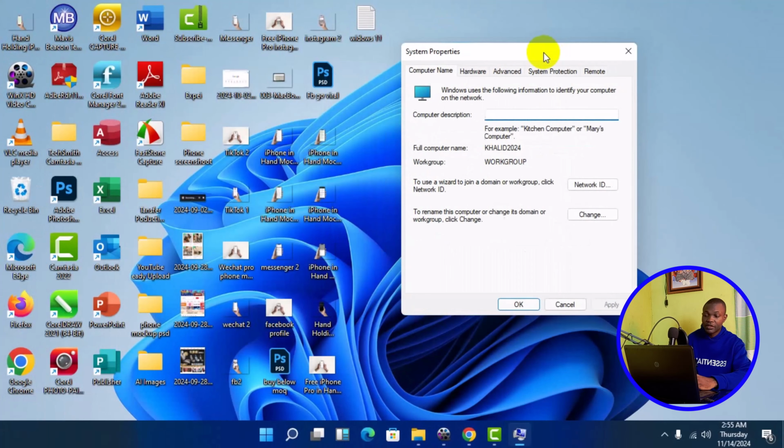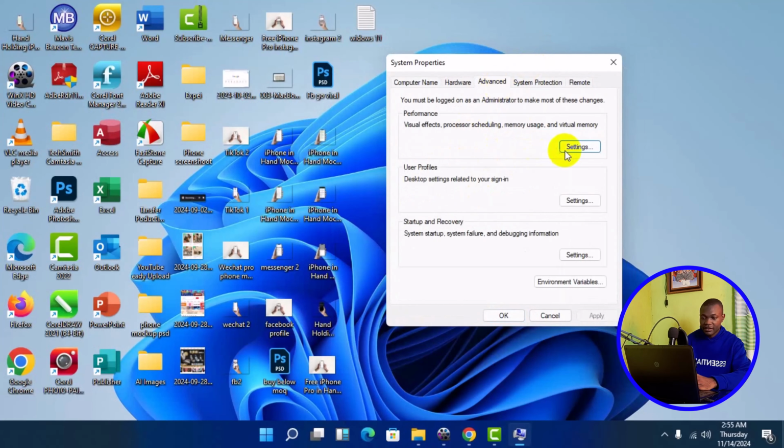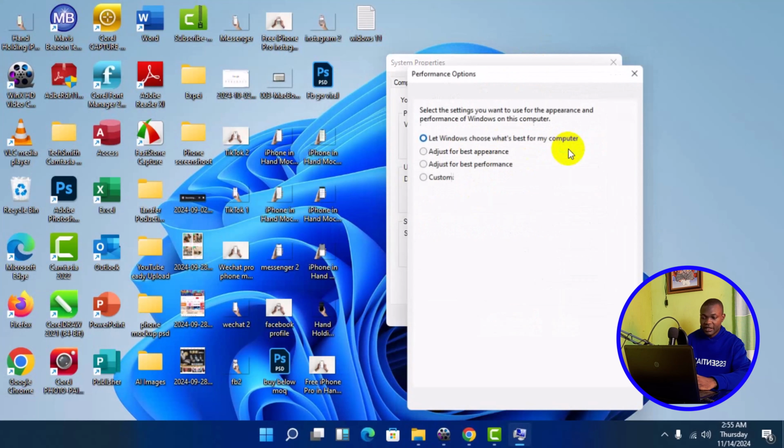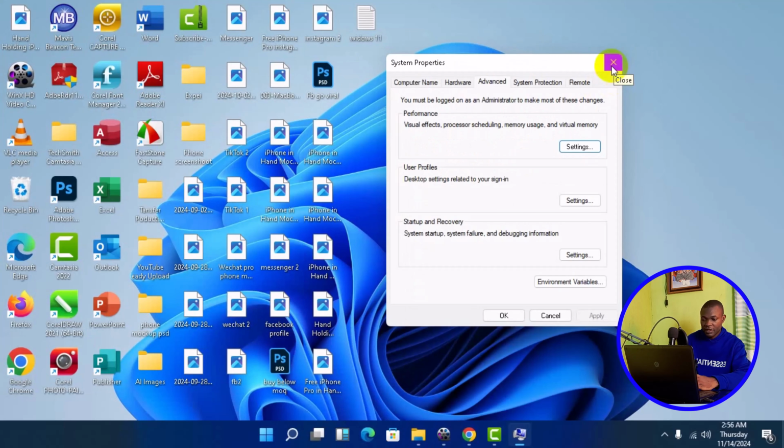Next thing you need to do is to simply go to the Advanced tab. Then click on Settings. Then go to Adjust for best performance. Then hit OK, then click on OK, just like so.